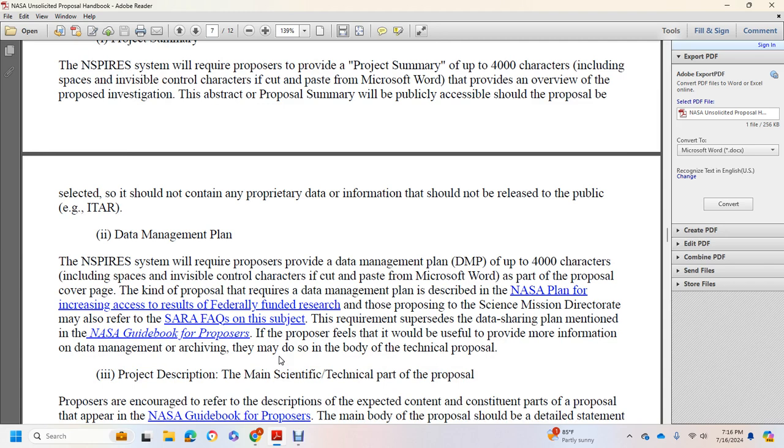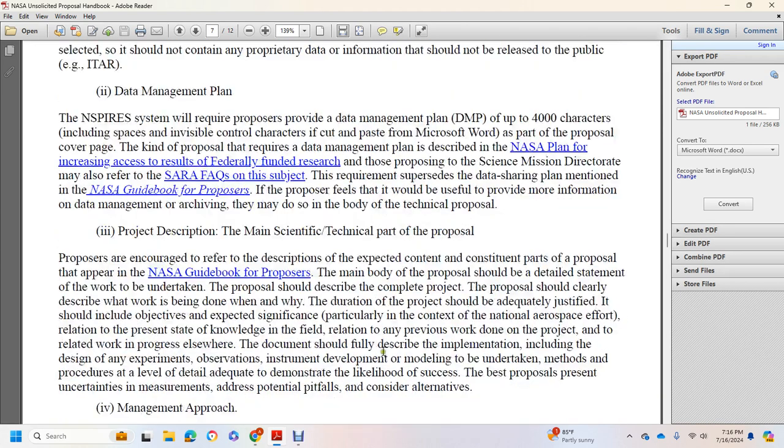Data Management Plan. The NASA Solicitation Procurement Integrated Review Evaluation System will require proposers to provide a data management plan of up to 4,000 characters as part of the proposal cover page. The data management plan is described in the NASA plan for increasing access to the results of federally funded research. Proposers may also refer to the frequently asked questions on the subject; this requirement supersedes the data sharing plan mentioned in the NASA Guidebook for proposers. If the proposer feels it would be useful to provide more information on data management and archiving, they may do so within the body of the technical proposal.